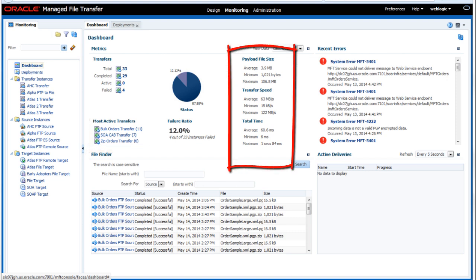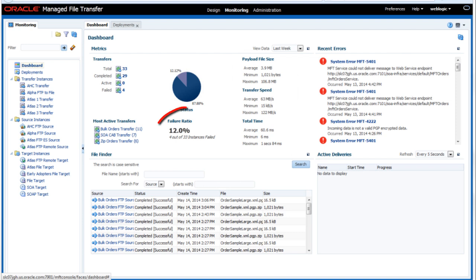You can see the payload file size, the transfer speed, and the total transfer time, which is in average, minimum, and maximum increments. So using this dashboard is a good way to see what percentage of transfers are failing or succeeding.